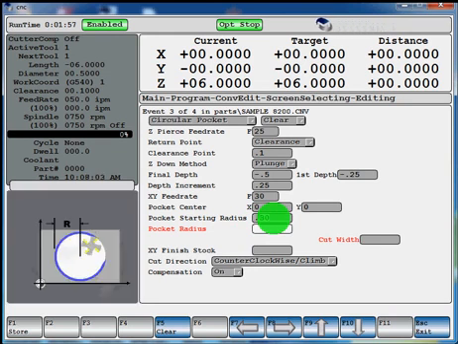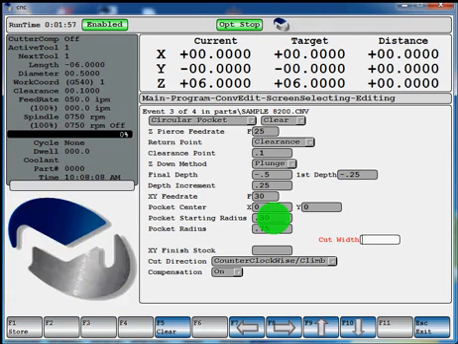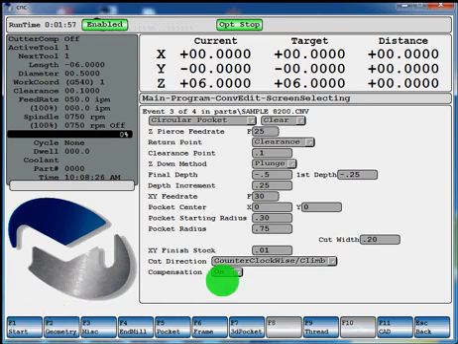We'll say 0.75. Cut width of 0.2. If you want to leave any material on your walls for a finishing operation, you can define that here. And again, it's set up to counterclockwise climb cut with compensation on. So select F1 store. And that would be your program for milling your frame and milling the pocket.